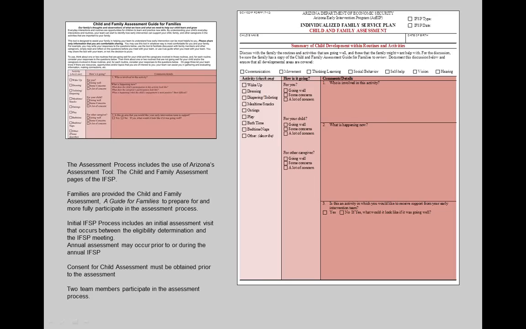To assist families in thinking about and preparing for the child and family assessment, the Child and Family Assessment Guide for Families is to be provided to each family prior to the initial and annual assessment. The guide for families may be used by the family to document their thoughts prior to the assessment and as a guide during the assessment. The guide is not collected from families, nor is it required to be included in the child's file. For a detailed explanation of the child and family assessment process, please view the assessment PowerPoint.